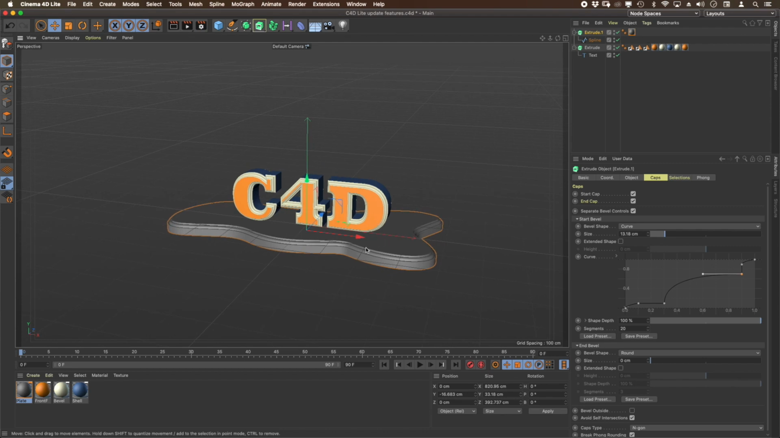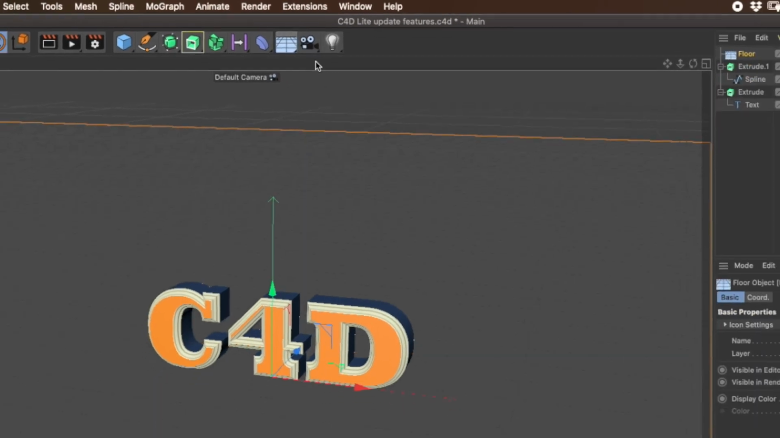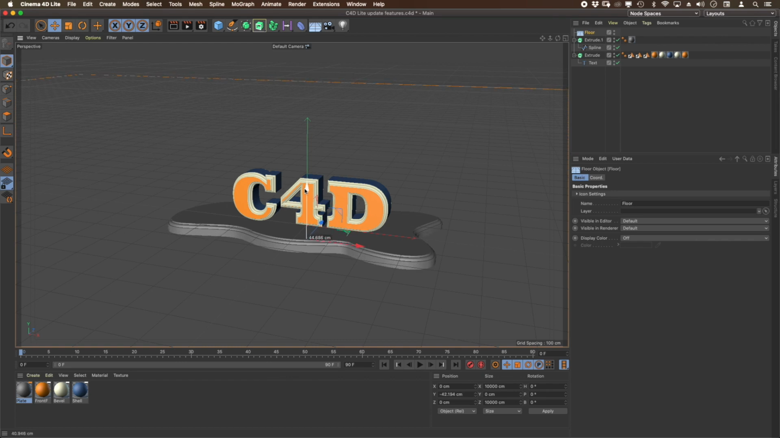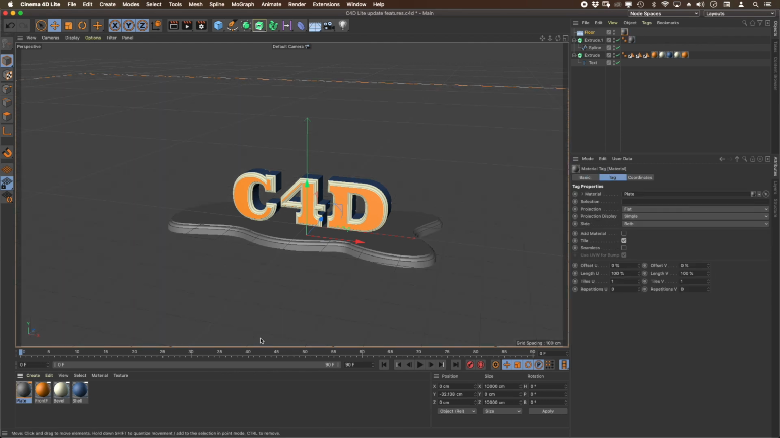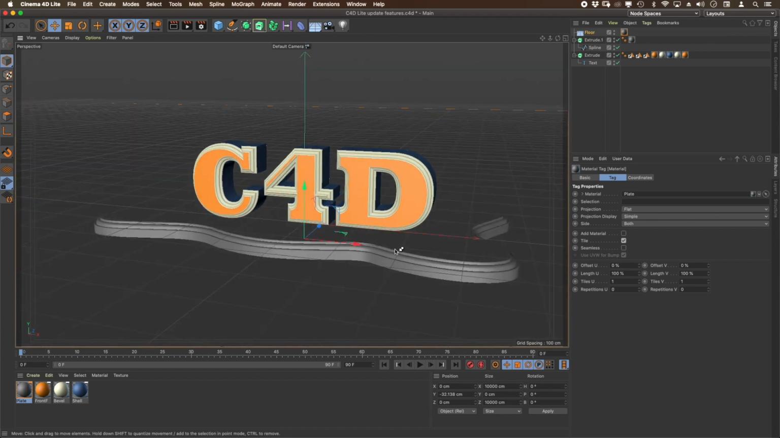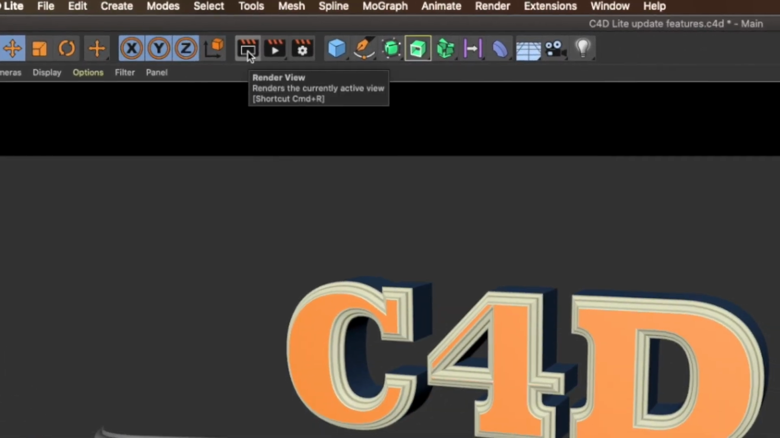Okay, the only thing that I need is an infinite floor, so I'm going to go into my elements over here, select the floor, and of course I'm going to move it down so I can see the plate right there. And I'm going to apply the same material to the floor that I applied to the plate. Alright, so now I have my setup that I can preview by clicking on this button and render a preview of that.